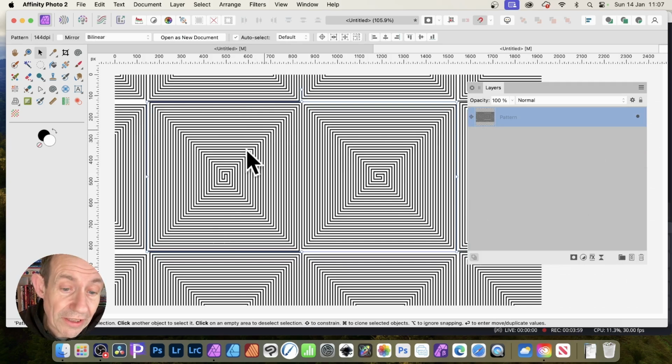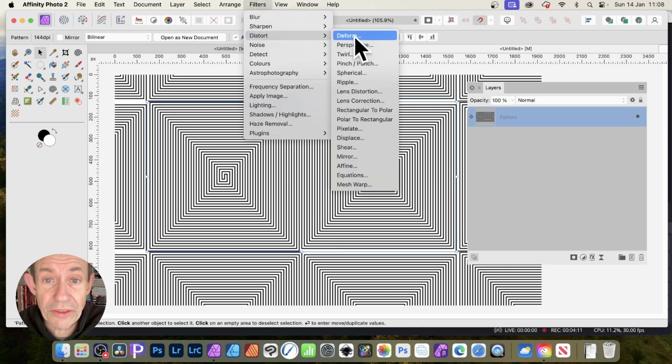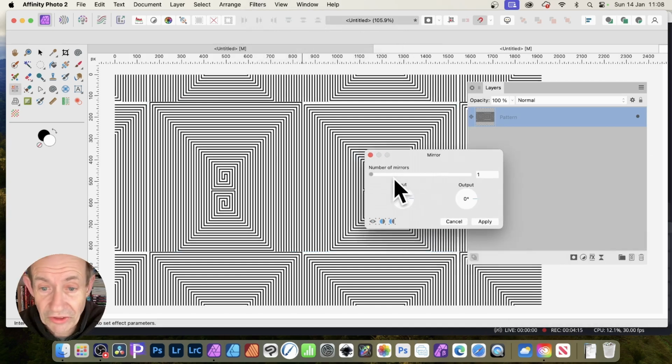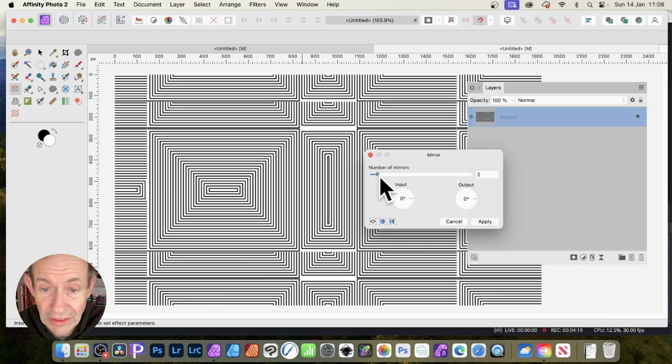Now you've got this line here. Not ideal. Unfortunately, just can't get around that. But it does get lost when you actually apply the next filter. So again, you could go for filter, distort and deform, but I'm going to go with mirror. So with mirror, you can see straight away you've got this mirror effect. And number of mirrors, I can increase that.